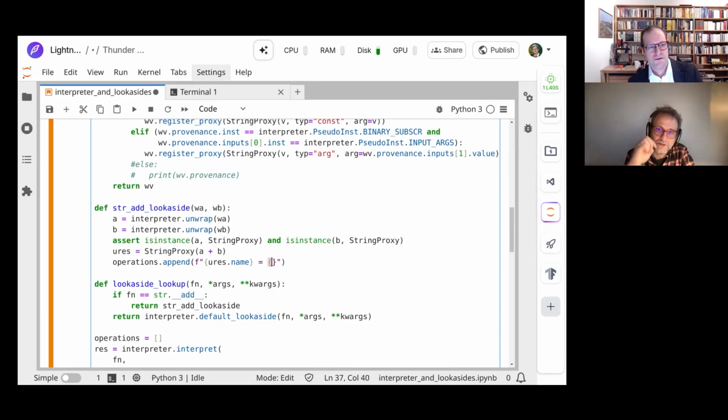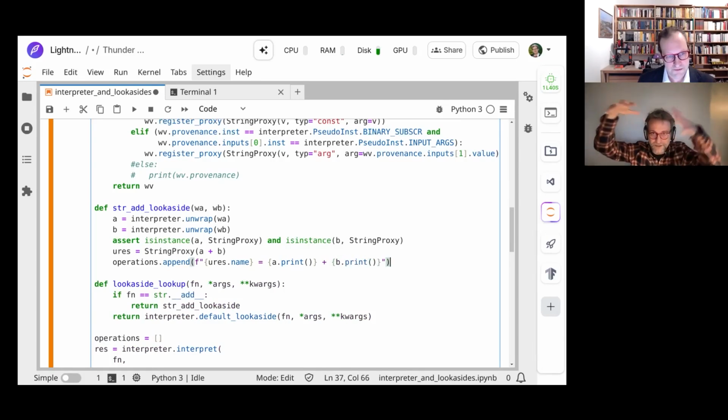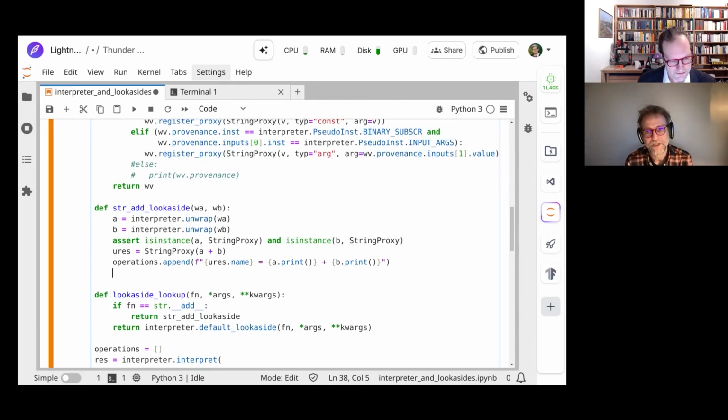And so our look-asides will translate to functions that do not care about the values of the tensor, but only about the tensor as in its metadata. And this is really where the magic happens. Right. Yeah.